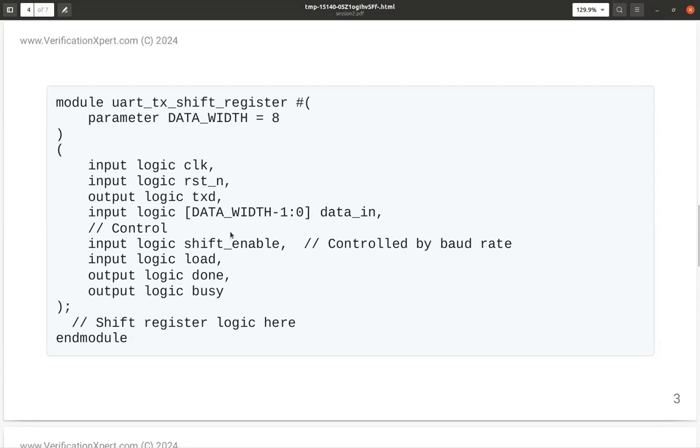And there is a shift enable. Just now we said we cannot send on every clock. This clock is a system clock and can be anything. In our case we are running at 100 megahertz, but every cycle we cannot transmit. That's where shift enable comes in. When shift enable is high, only at that time will we send the serial data out on the TX.